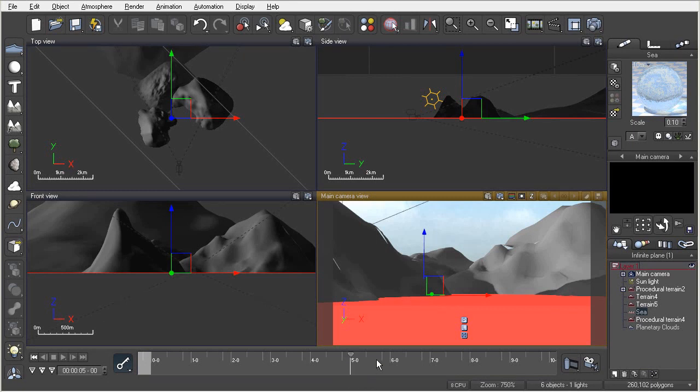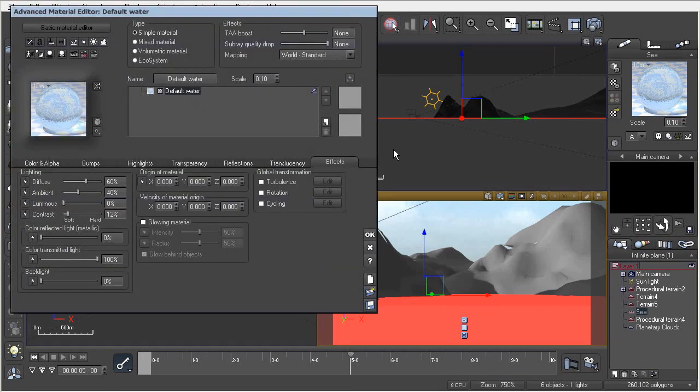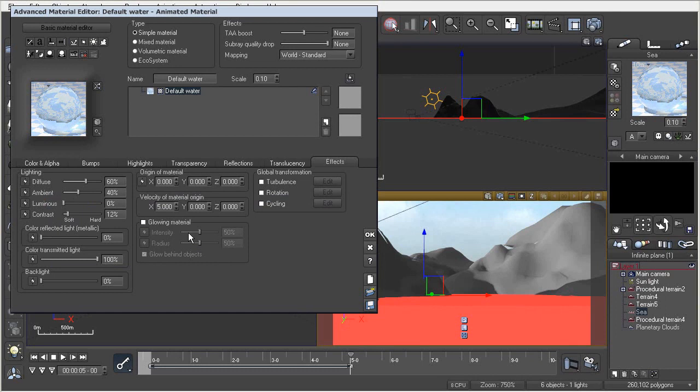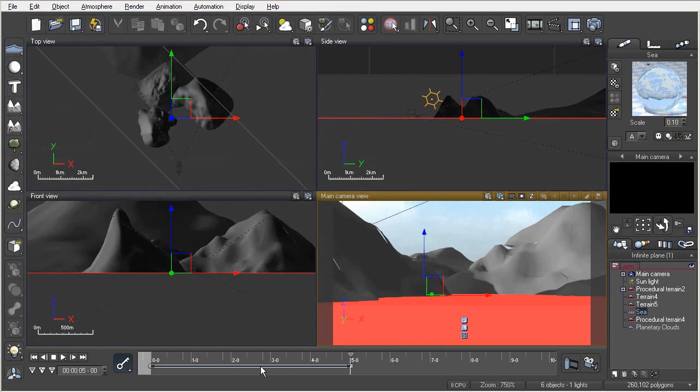Now, with this, we're going to open up our material editor and we're going to change the velocity of our material. So let's change this to 5, and as soon as we do that, it's saying you're modifying the material at a non-zero time. So it's automatically saying, do you want to animate this material? And we're going to hit yes. So we have set the X direction at 5, or set the Y at 5 as well. Let's hit OK on this, and let's do a quick preview of this.